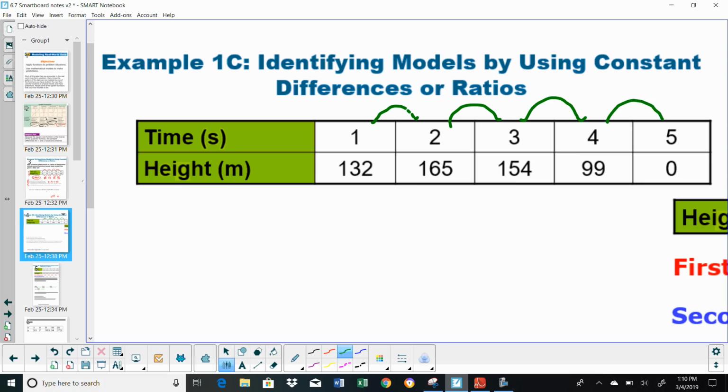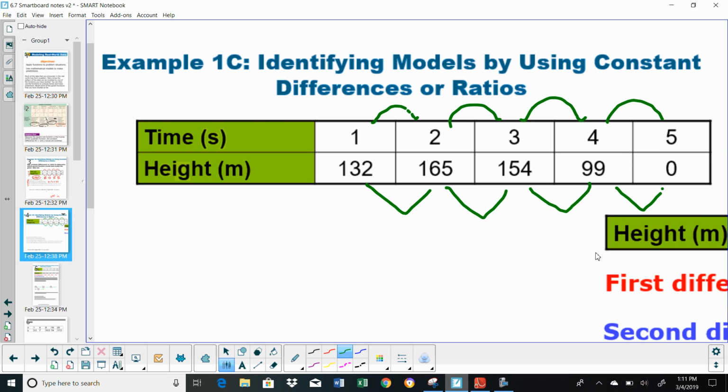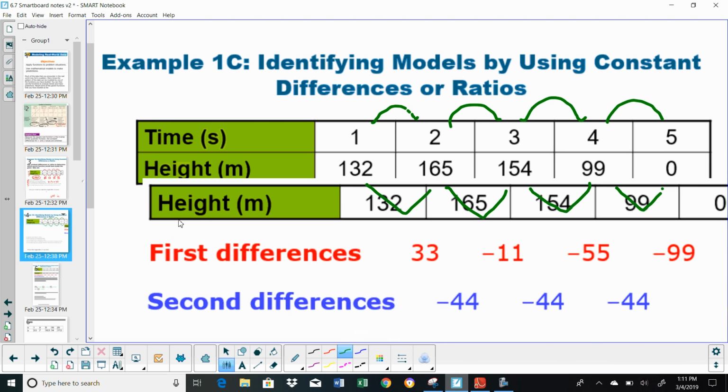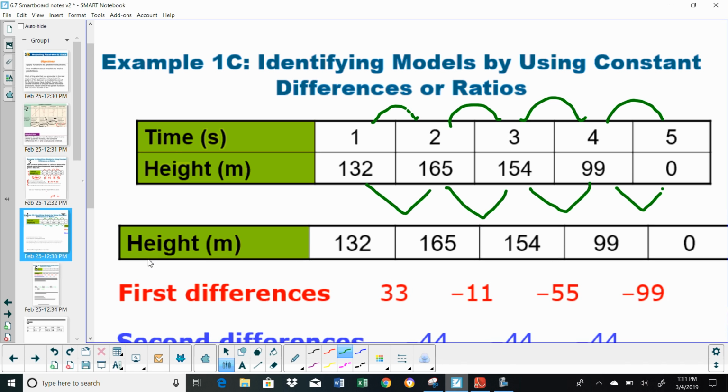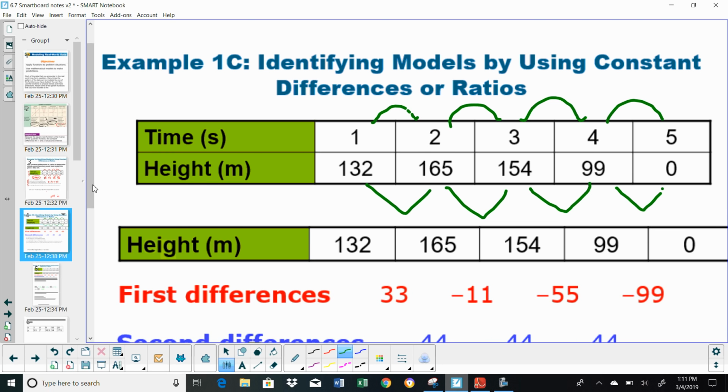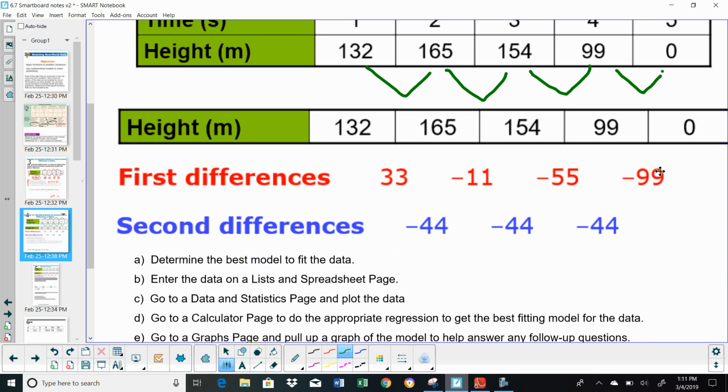So now I'm going to try the first order differences here. When I try those first order differences, let's just get right to the answer. Those turn out to be negative 99, negative 55, negative 11, 33, depending on which way you were subtracting. If we do right minus left, that's what you'll get. Those are not equal. So the first order differences are not equal, so we know it's not linear.